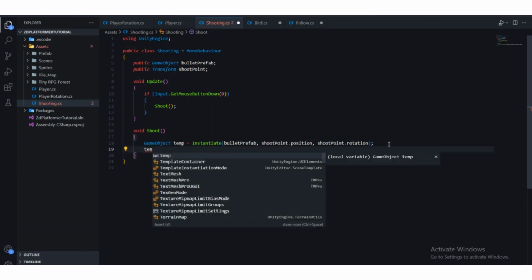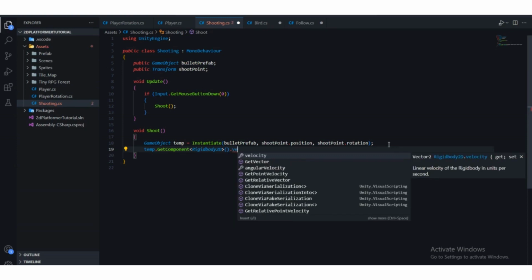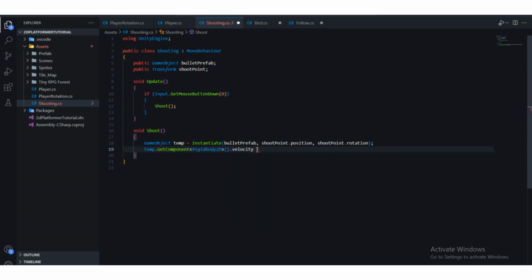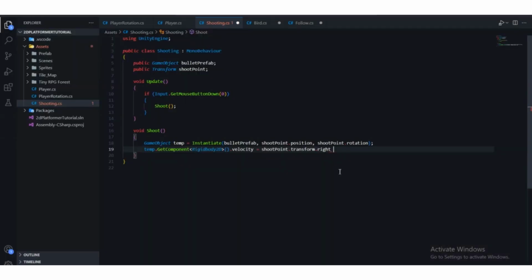So we have to type temp dot GetComponent. We're going to get the component, and the type of the component is Rigidbody. We're trying to get the rigid body component, and you have to make the brackets, then dot, and we're going to access the velocity of that rigid body, and we're going to set it equal to shoot point dot transform dot right. Basically, whatever direction the shoot point is facing, in that direction we're going to set the velocity of that bullet. We're going to multiply with some units.